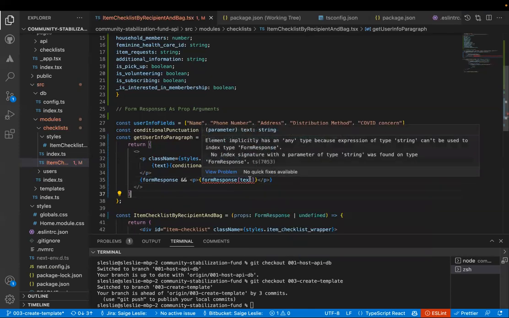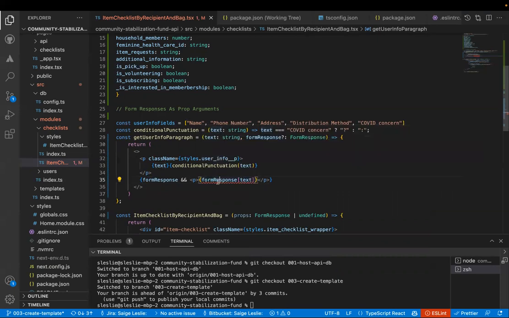This is complaining, especially elements without any type, because expression type string can't be used to index type form string. So it's pretty much saying that this is not a valid key on form response, which is true. It is not a valid key. But yeah, we didn't turn this into an object yet.